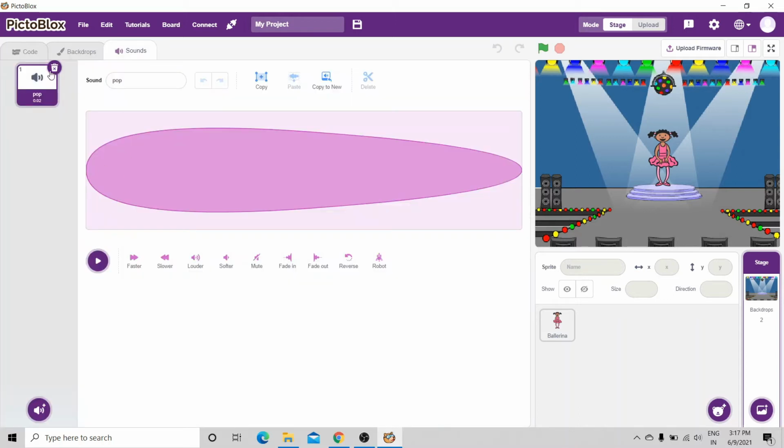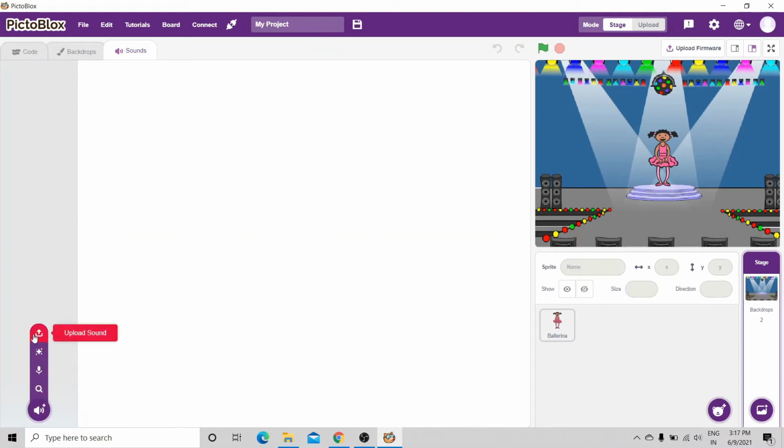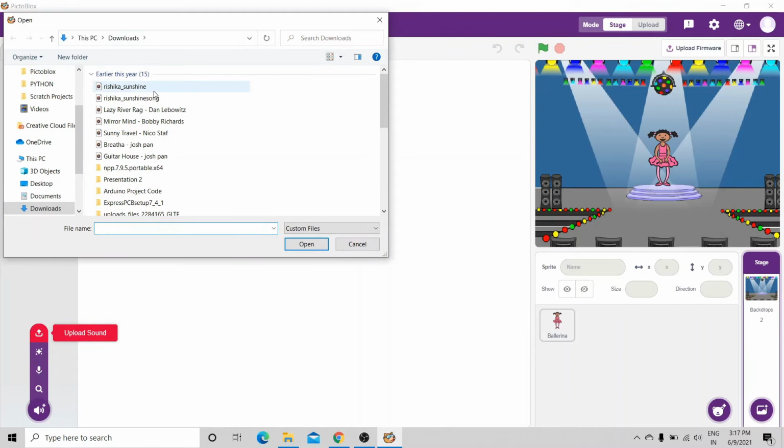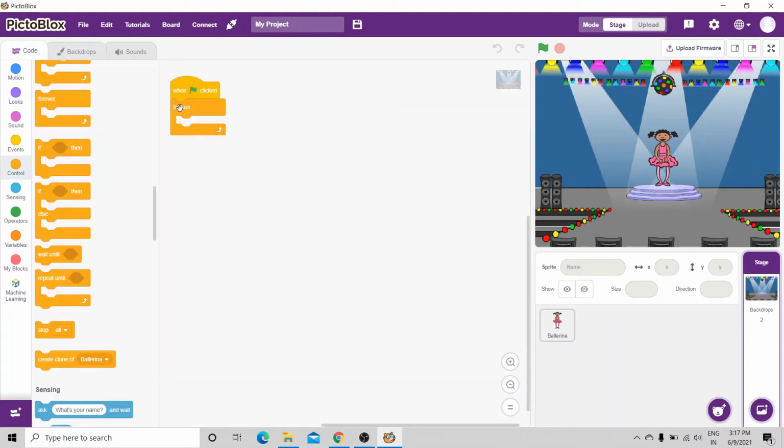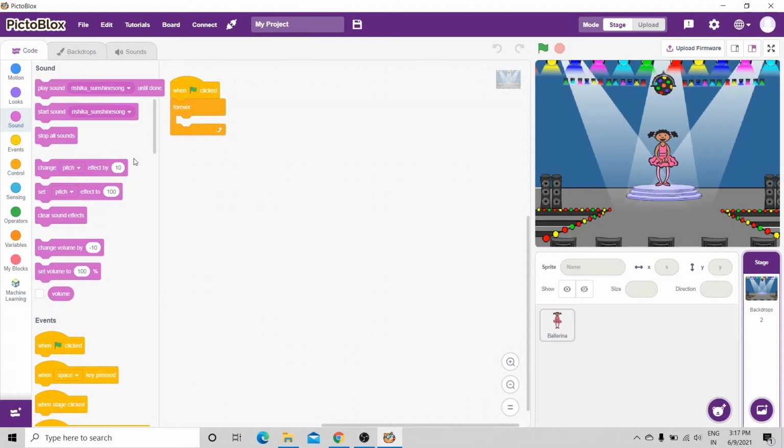So I'm going to go to Sound, I'm going to delete pop, upload sound, and this is the song, the Sunshine song. So this is the Sunshine song. So now let's go to backdrops. Oh, and let's actually go to code, sorry. And now we're going to play sound Sunshine song until it's done. So that's the really easy part for the backdrop.